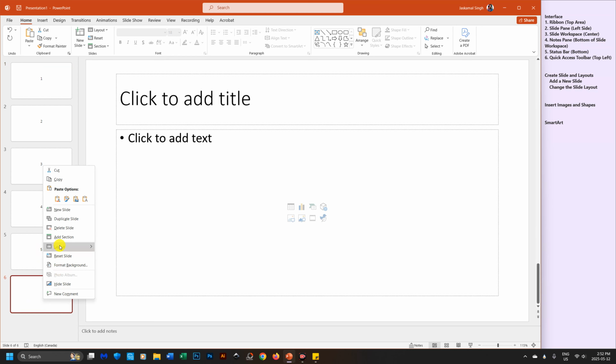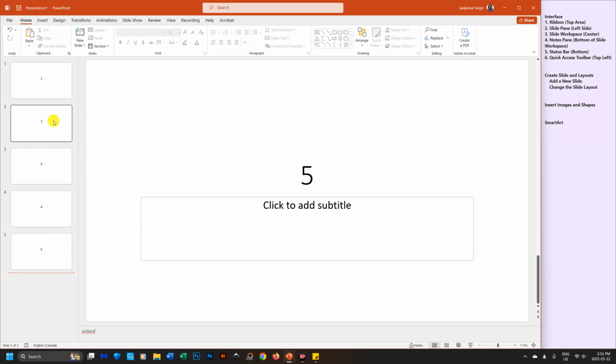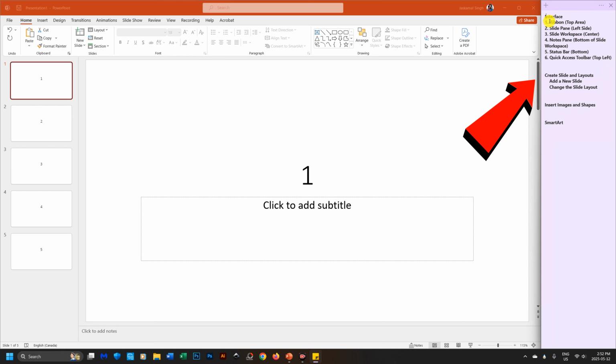So here I have six slides. Let's just delete this one for now. Right? So I have five slides, all of them marked with a specific number according to the slide number, right? So in this video, I'll be showing you the basic interface. As you can see, we have ribbons, slide pane, slide workspace, sorry, notes pane, status bar, and quick access toolbar. Some of them are pretty much the same as we discussed in Microsoft Word and Microsoft Excel, and some of them are different. I'll explain later in the video.